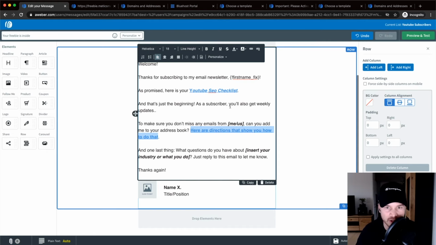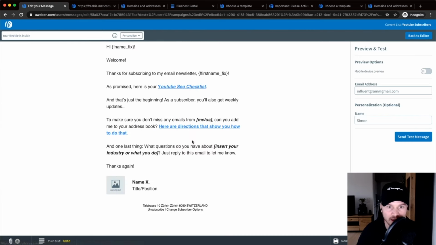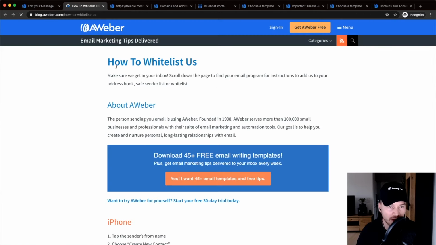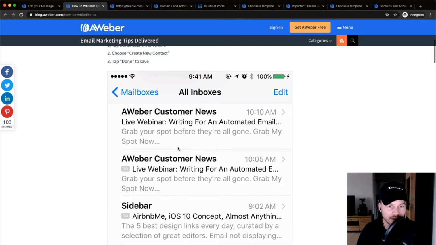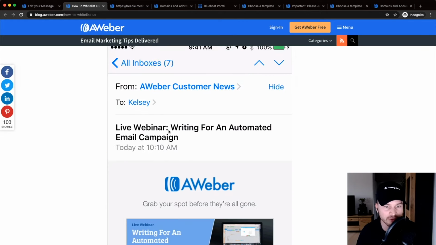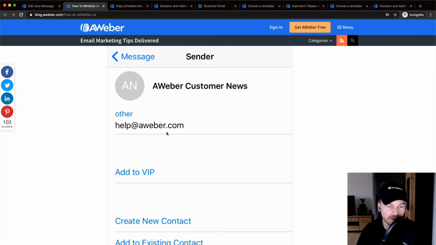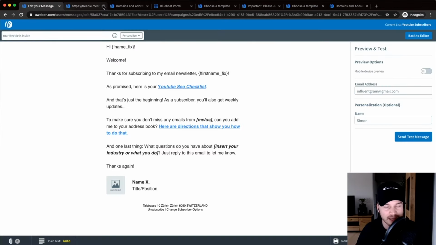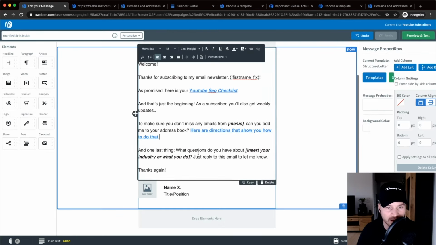So when you check out what they have put here in this link, let's go to preview, click on this link right here, and then it opens up a page from AWeber where they see how they can put your email address, your email contact in the contacts, and that will help your future emails go to their actual inbox, which is what you want because you want your subscribers to see your emails. So you can leave that in if you want to, or you can just take it out.